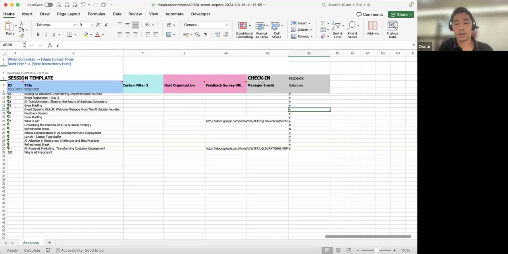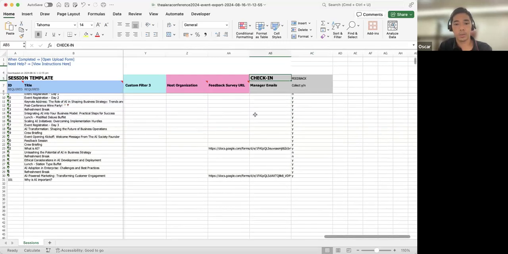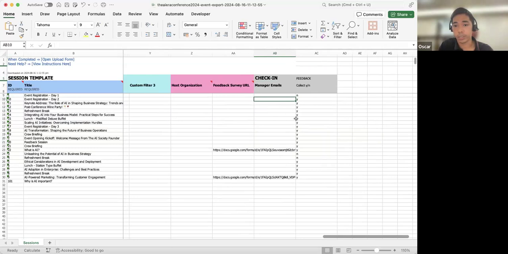And then you can also assign check-in managers here by putting in the check-in manager's email. So what it will do is they'll get assigned to the particular sessions where you assign them from here.